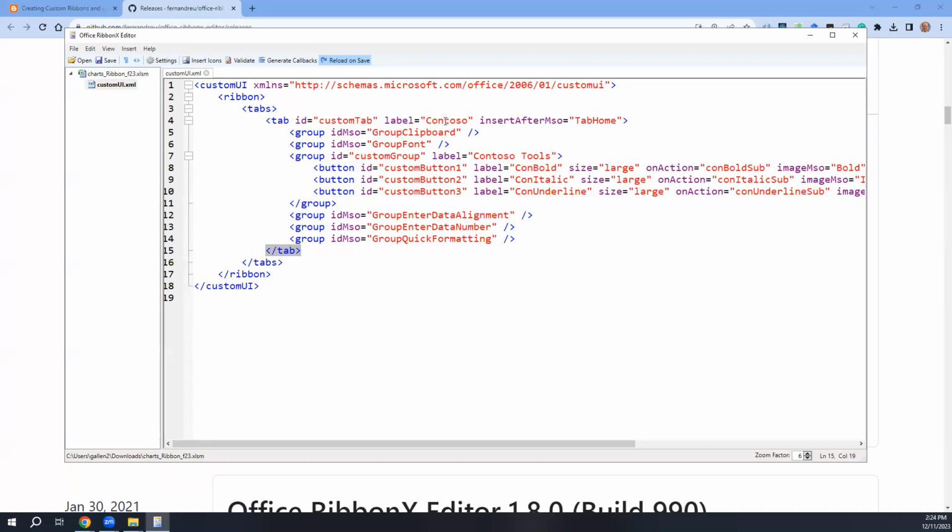It's got a label on here. I don't want the label to say Contoso, whatever that means. Instead, I'm going to make this say chart tools. And then here it says to insert it after tab home. Here's my home tab, and it's going to say, put this right there.